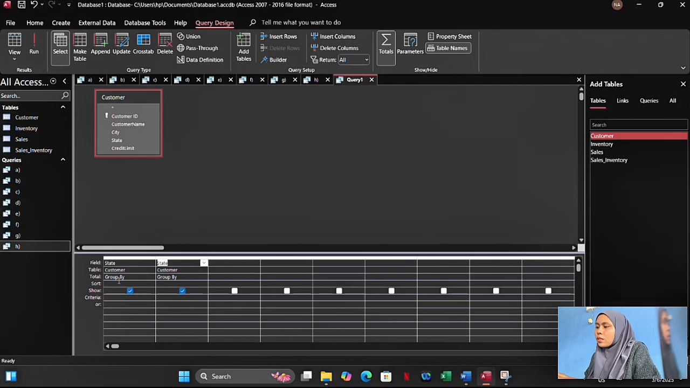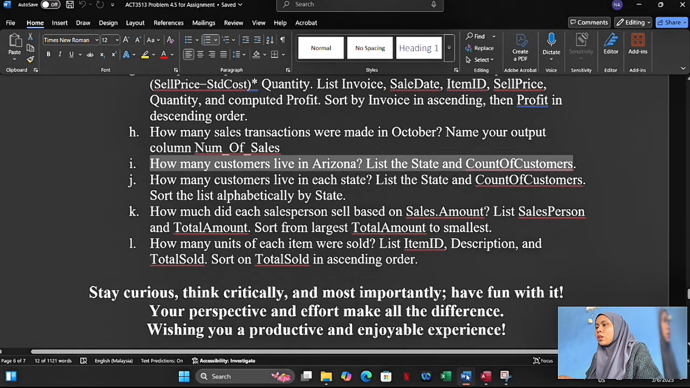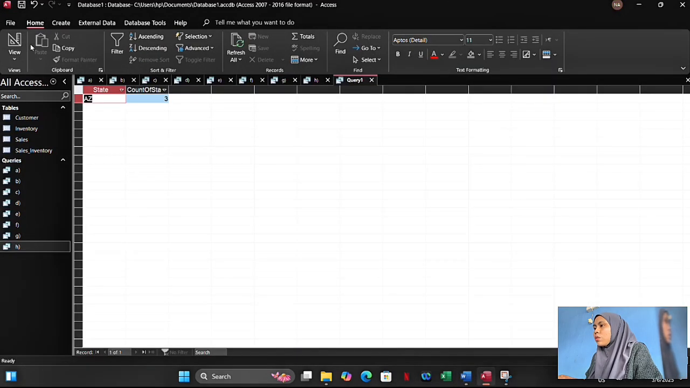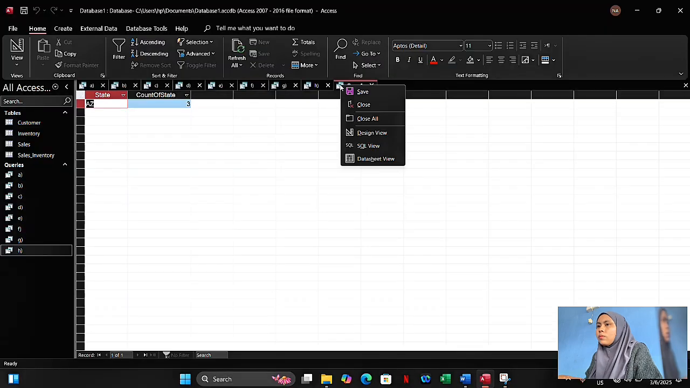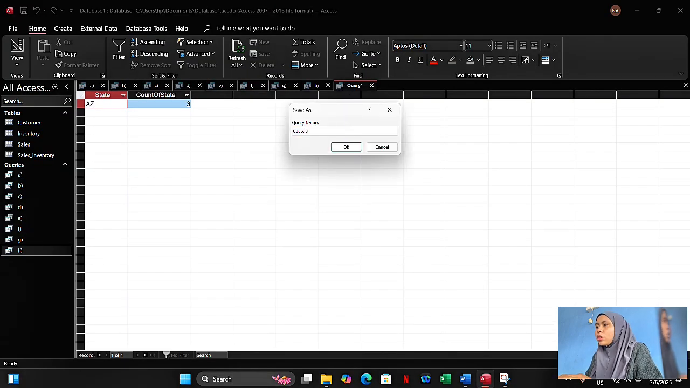The first state is group by, and the second state we switch it to count. And then for criteria, in the first state we just put Arizona, because the question is asking about customers living in Arizona, and then we just run it. So this is the output of question I from Arizona. The count of state is 3. Save it as question I.